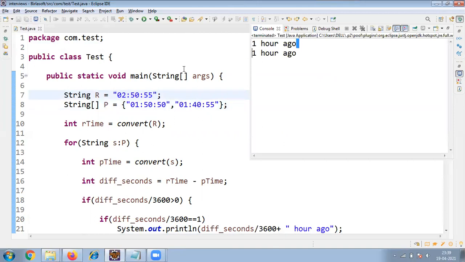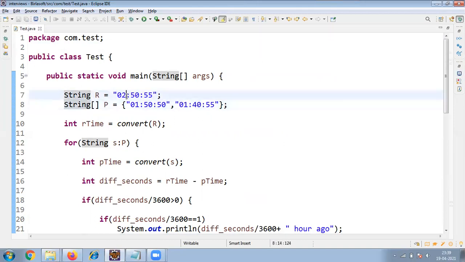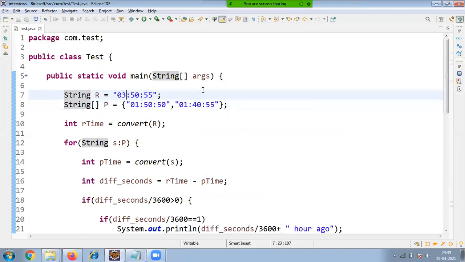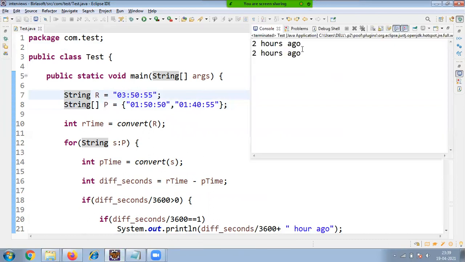Yes, 1 hour ago and 1 hour ago. No, I am not giving this one, I am giving 3. Then can you please check here? Run as Java application. What is this? Yes, 2 hours ago. So we are getting hours, right? You can ignore minutes and seconds also. No need to count. What about the seconds and the minutes? No need to check them. Okay, that's it, friends.